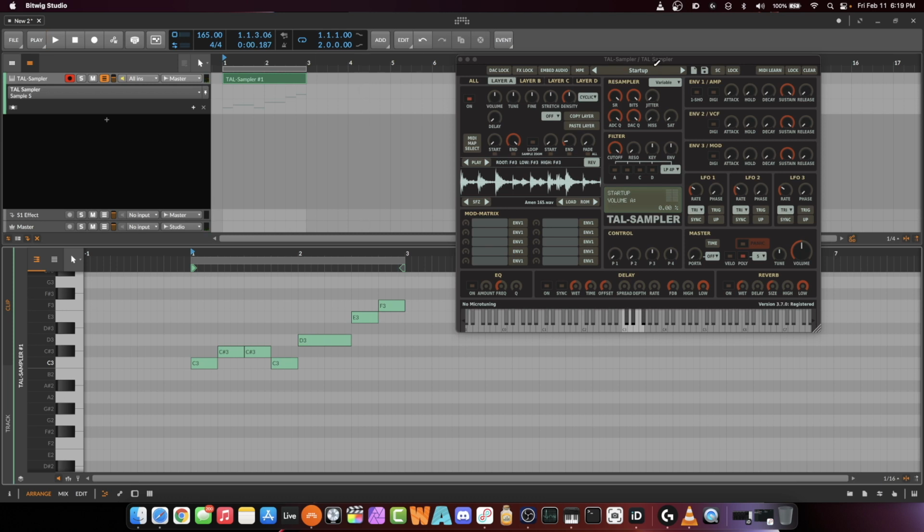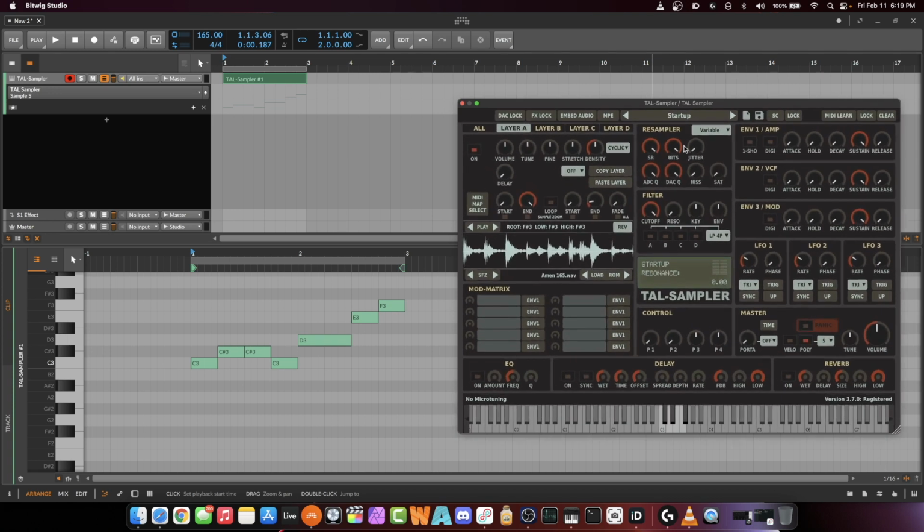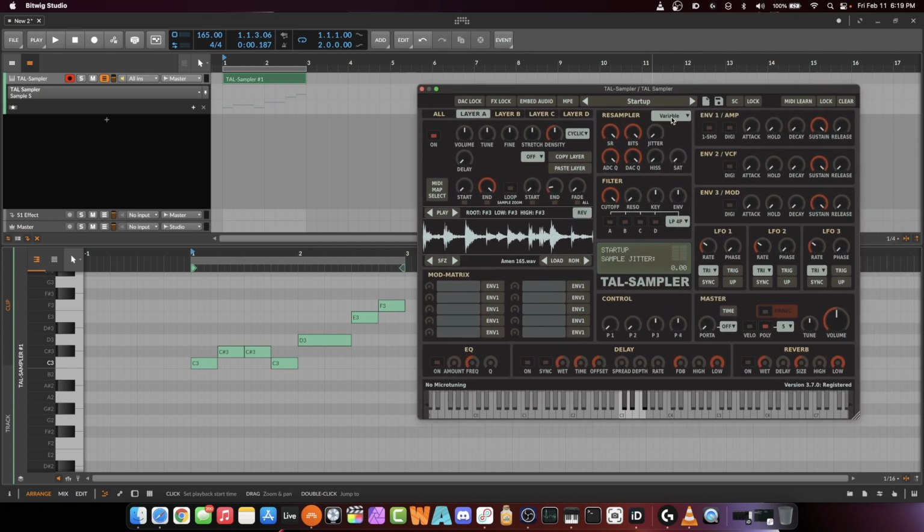Now, something else that's cool is, well, we can mess with the resampler here. So let's do that first off to the side here in TAL-Sampler. So let's try to get this a little more punchy, a little more aggressive sounding. So let's go to Resampler, set it to S1000. Let's just mess around with this.